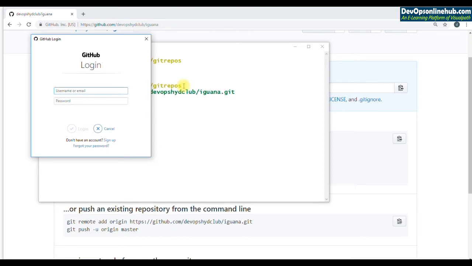But first it will ask you for username and password. It's a private repository. You need to provide authentication. So let's give our username and password. Let's say login.